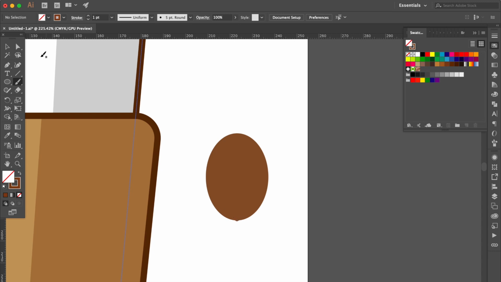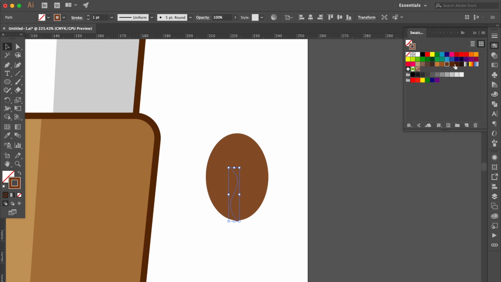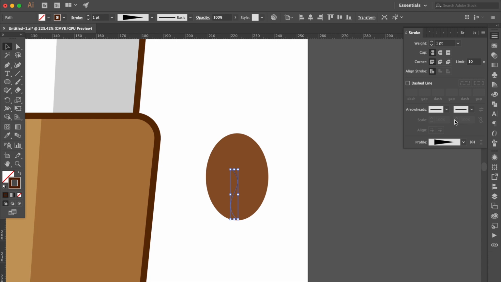Use selection tool. Select this stroke. Click stroke layer. Change color to deep brown. Go to brushes panel. Change the brush to basic. Go to the stroke panel. Change the stroke profile style. Change the weight to 6 points.